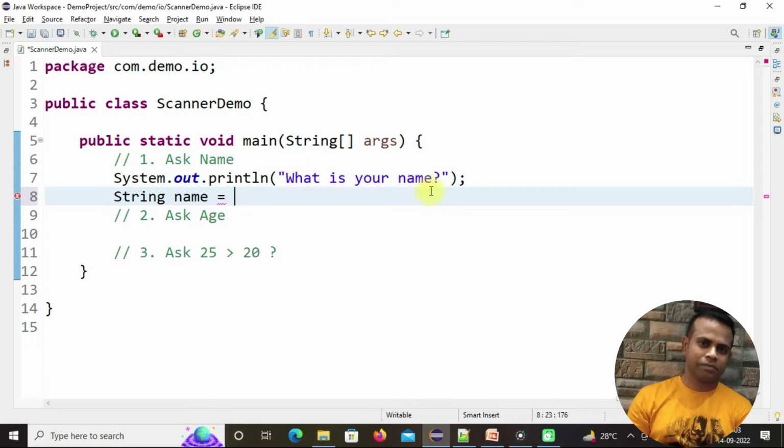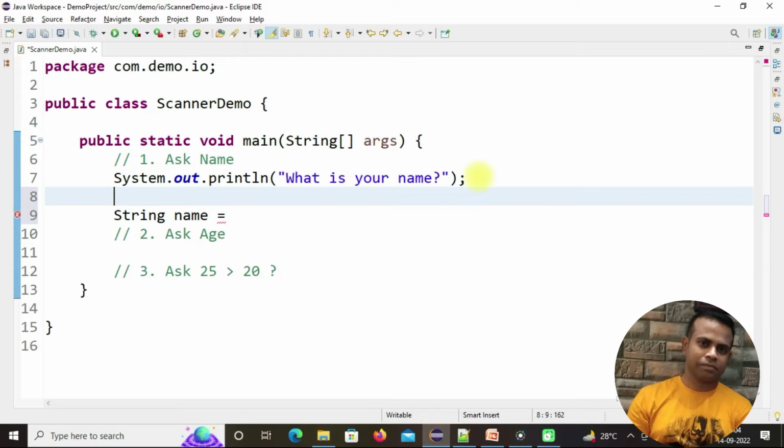And we have to collect the name that is entered by the user. But how can we collect this name? Here we have to take the help of the Scanner class. So how do we use this Scanner class? Our first rule is that we have to create an instance of the Scanner class. So how do we do that?